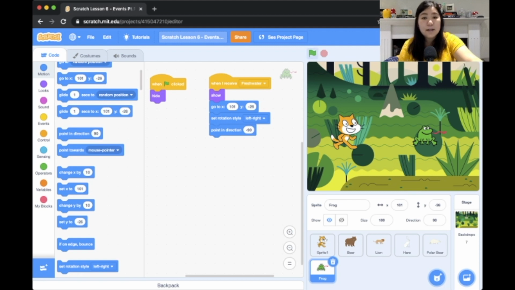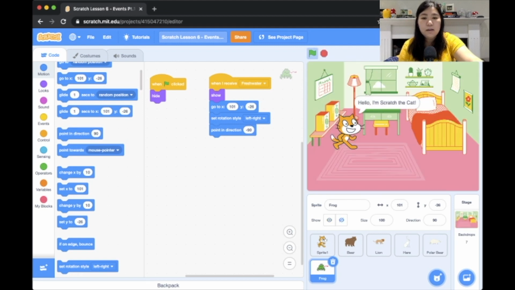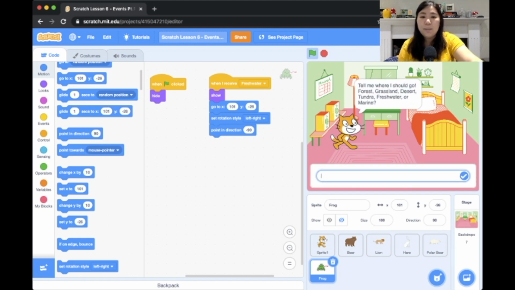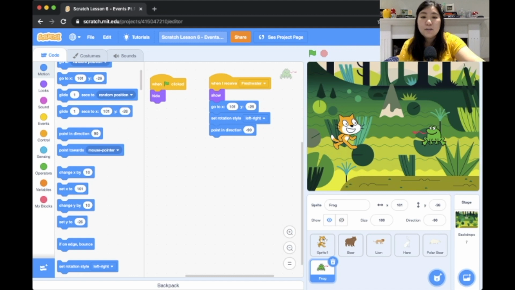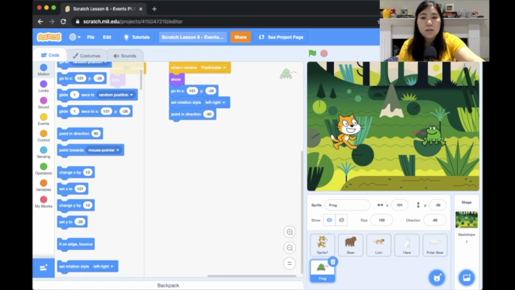So let's give this a test by clicking on the green flag. We have Scratch the Cat introduce himself, and then when he asks us where should I go, I'm going to say freshwater. And we see that Scratch the Cat and this frog have now shown up, and this frog is on the lily pad underneath there. Now we're going to code for our information about the freshwater ecosystem.